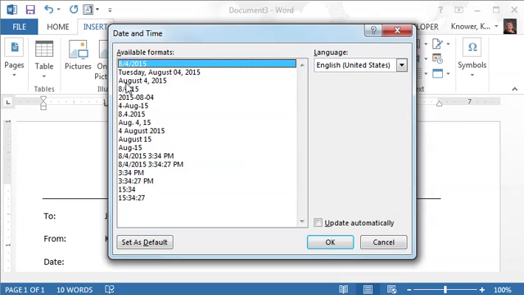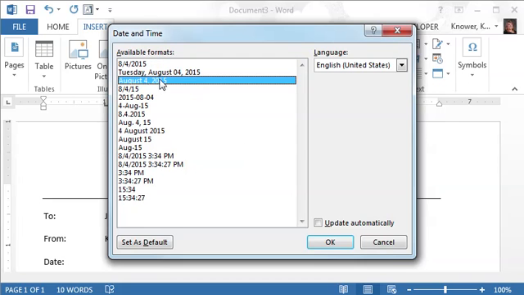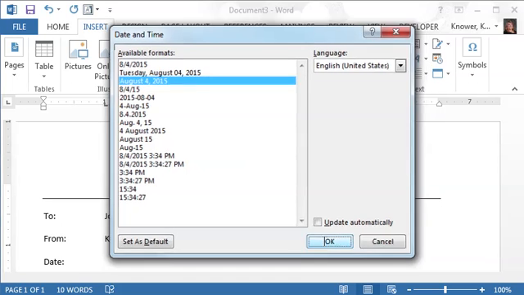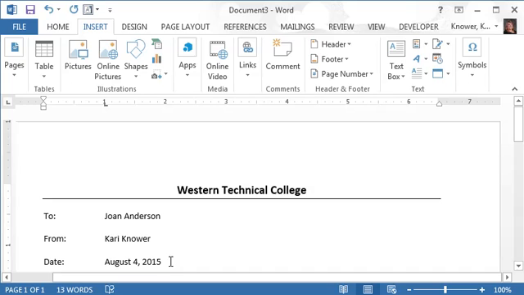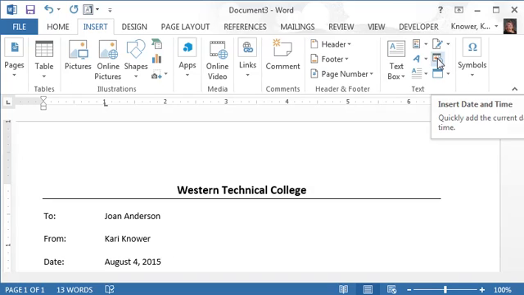So I'm going to go down, and generally speaking, when we're working in business, we like to see the month, day, year. If your business has a different method, then use whatever you're asked to use. But I'm going to select the formatting of my date and click OK, and that automatically inserts today's date onto my document. So I don't have to worry about looking at a calendar, looking up the date, and then keying it. All I had to do was insert and then go to Date and Time.